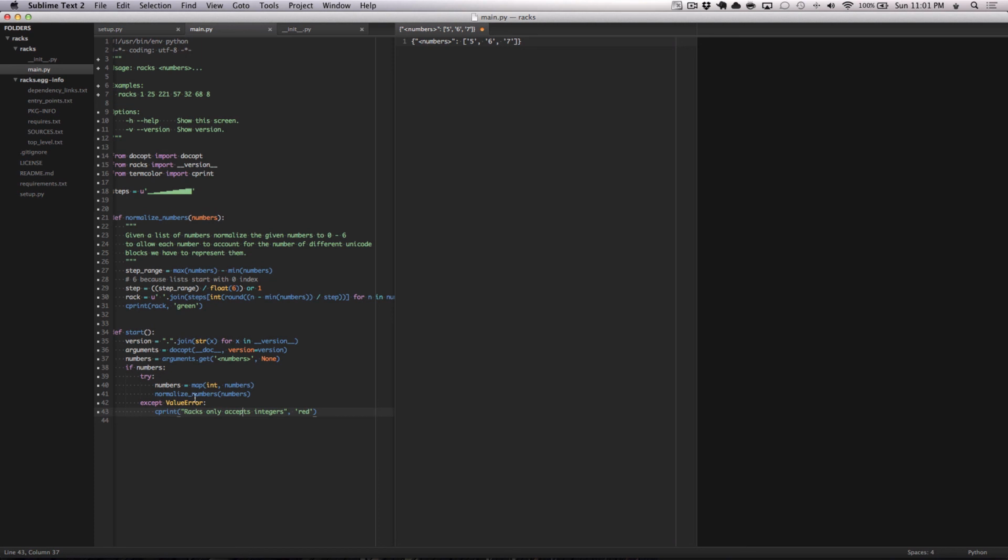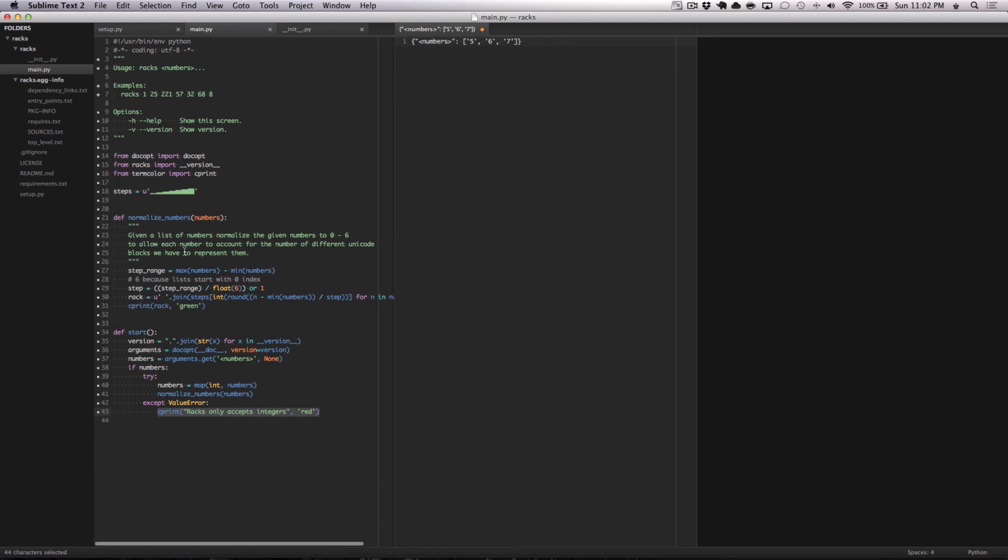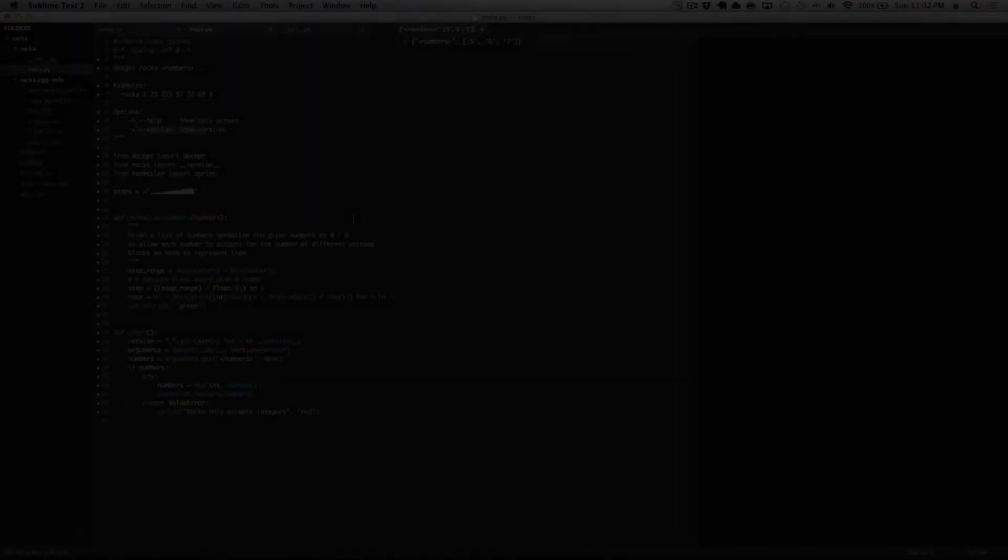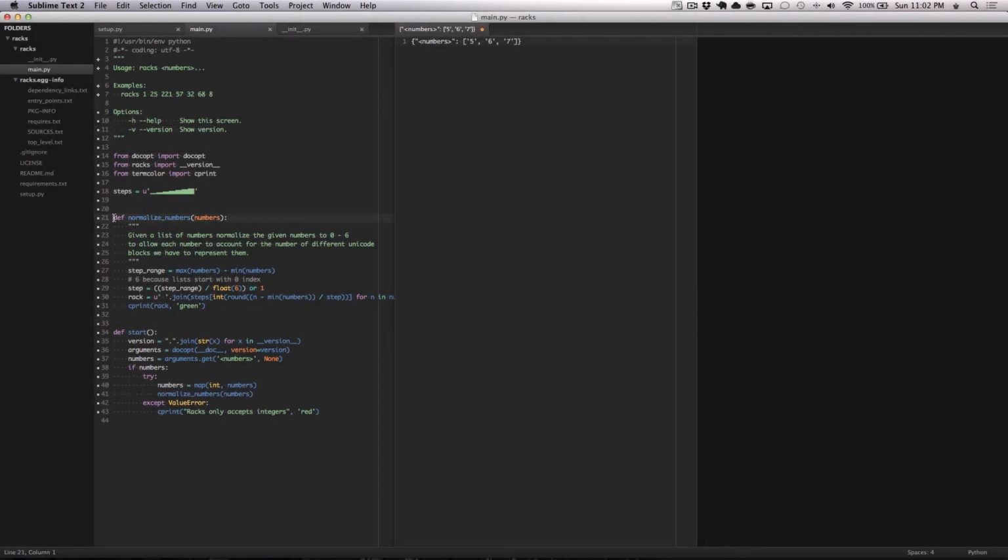But as a standard in command line applications, it is customary to have a red for an exception. As you can see, if this were to happen, the user passed in something other than integers. Therefore, this is printed in red. Racks only accepts integers. That combined with the utility of docopt, we have covered all of our use cases for errors and all the possible help and version calls for racks. That being said, let's discuss normalized numbers.